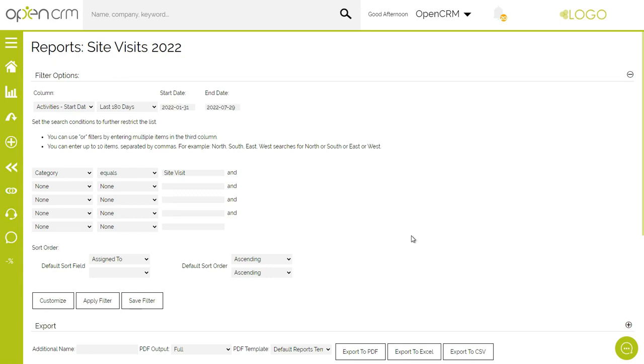I'll show you one more quick tip. On the report, you can see you've got these buttons: Customize, which takes you into the reports editor. You've got Apply and Save filter buttons. So what they do.